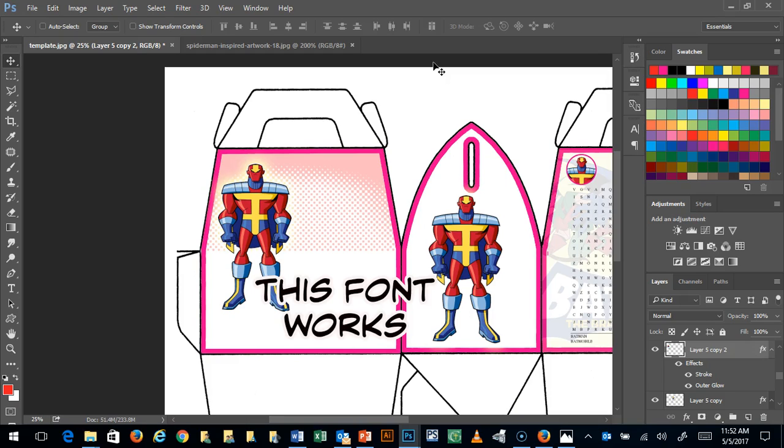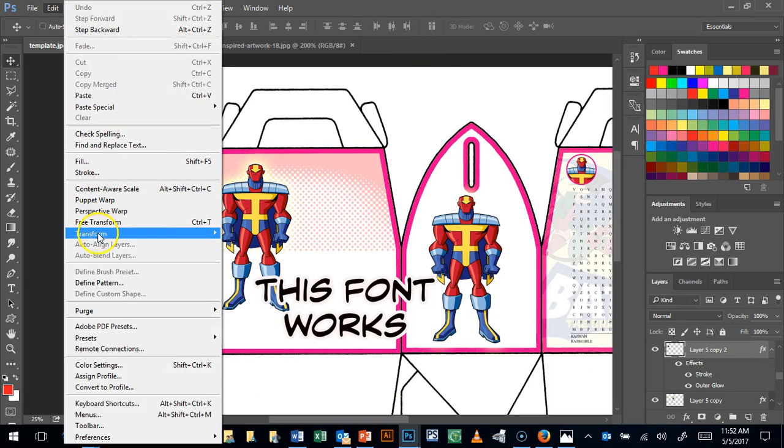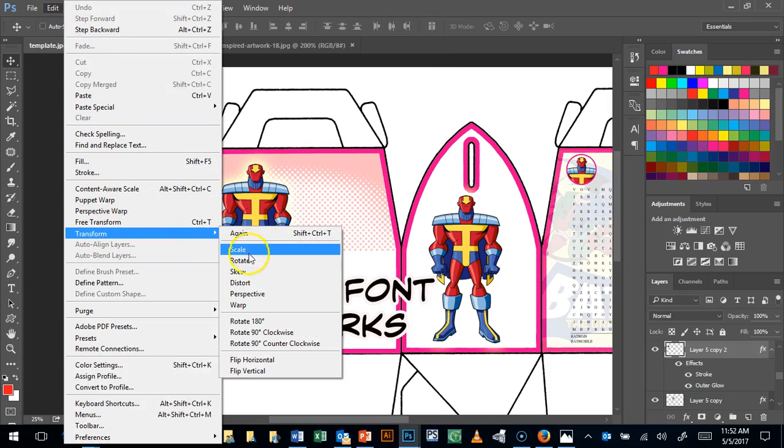So, just know that Photoshop can do a lot more than what I'm telling you. I'm purposely not overloading you with too much information. Scale is under edit. So edit, transform, scale, rotate, skew, etc.